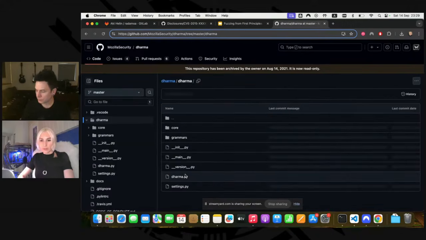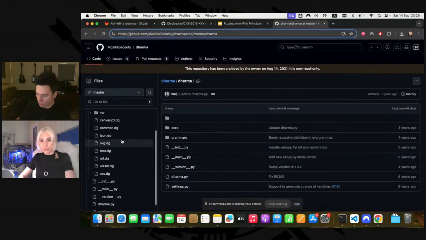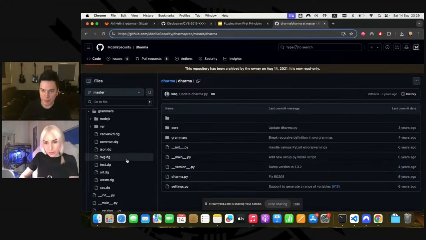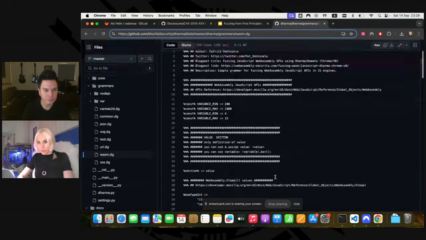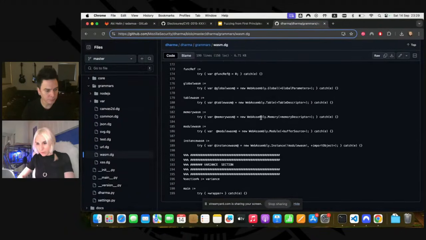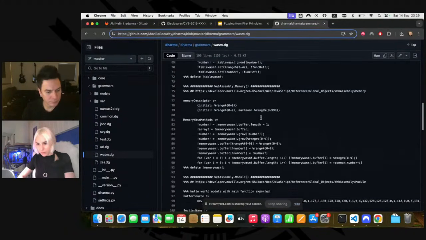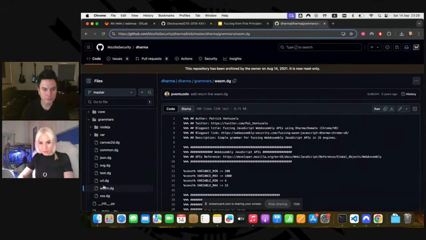Because it is universal, it can be used with different kinds of grammars, and it can be used to generate various types of files. So it has some built-in grammars here. This is not a lot. It does have WASM, which is interesting. Encodes it in high-level mnemonics, it seems. There are better ways of fuzzing WASM, I think.